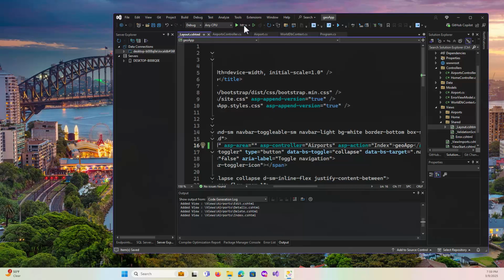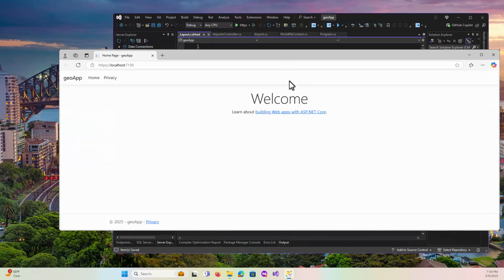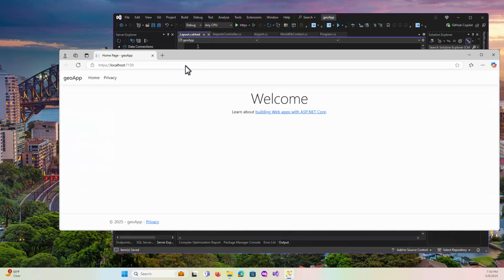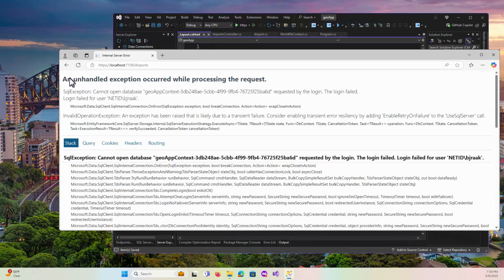Okay then, let's test fly this thing. Seems to be a problem opening our database. The name in quotes doesn't look familiar. I'll look into the appsettings JSON file to see what's going on.